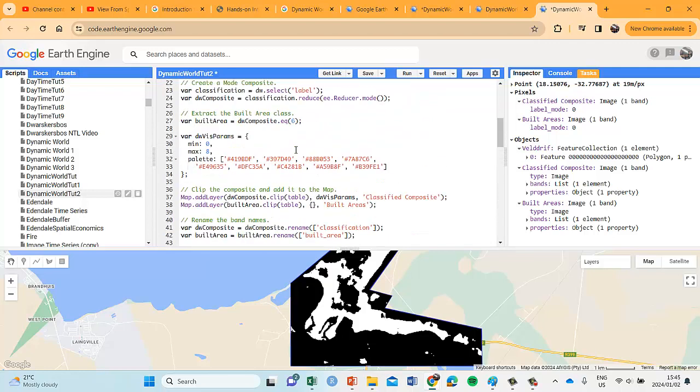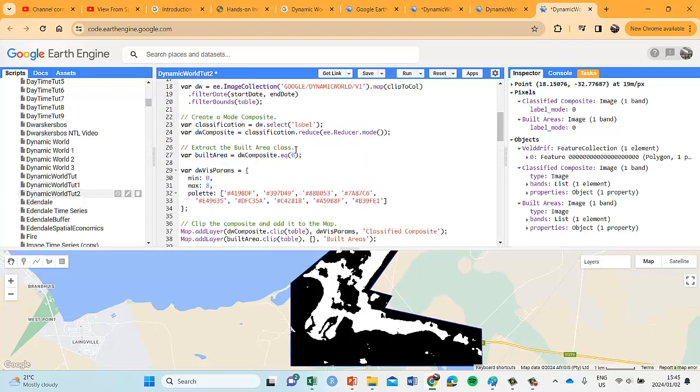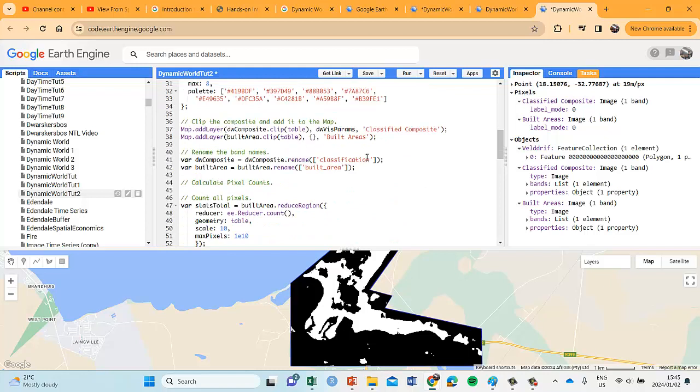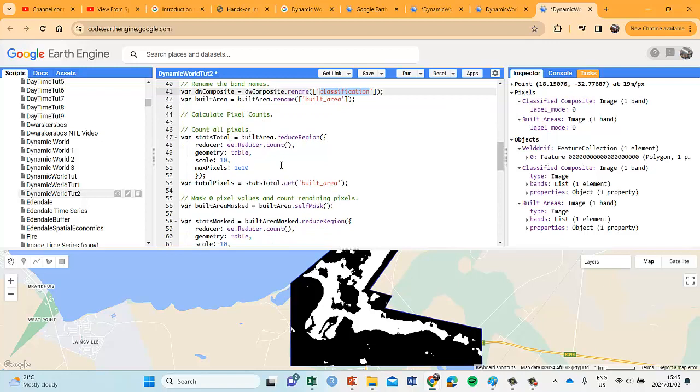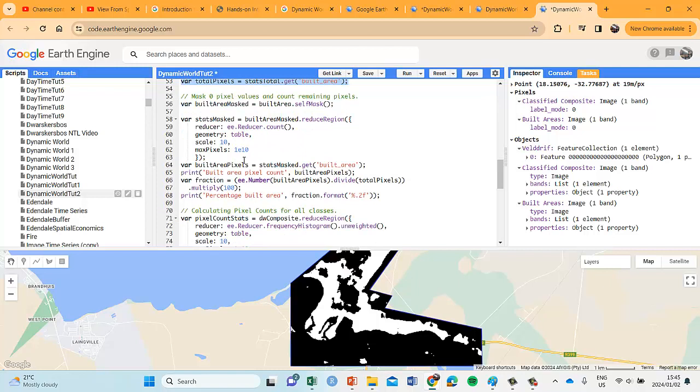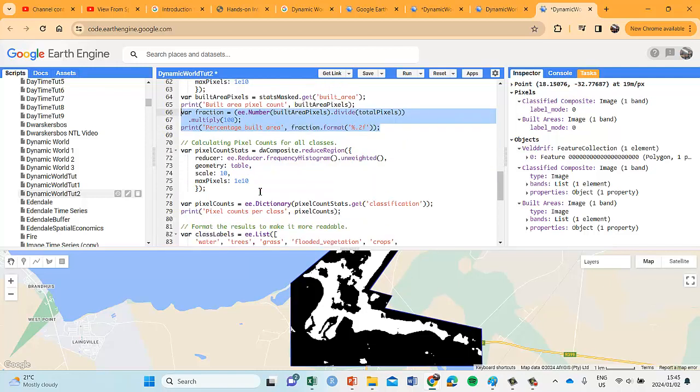The first thing is to generate the image, and then to convert the image into its classification, meaning its classes, and then to count the built-up, isolate the built-up area, calculate all the pixels, then calculate just the built-up pixels, and then display the number of built-up pixels or areas, and then calculate the percentage.